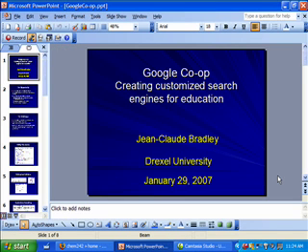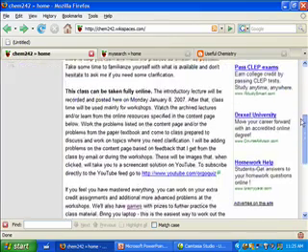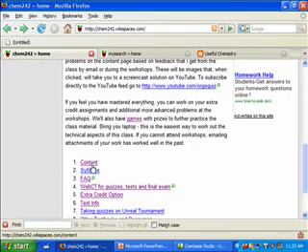Okay. So what I'd like to do first is show you a little bit what these things look like. The wiki address for my current class in organic chemistry is chem242.wikispaces.com. I have a link. The first link is to the content page.